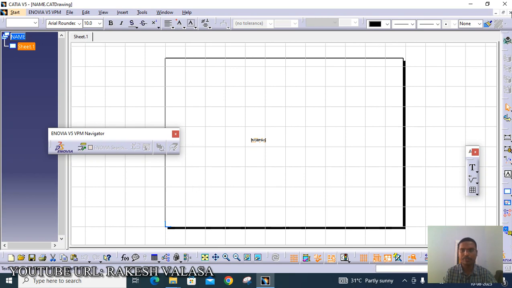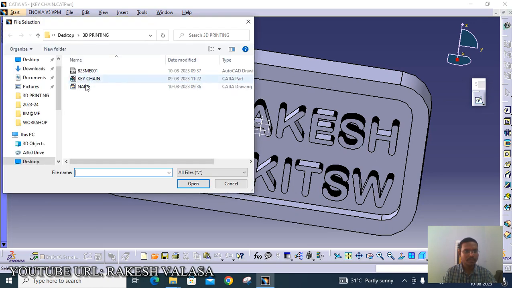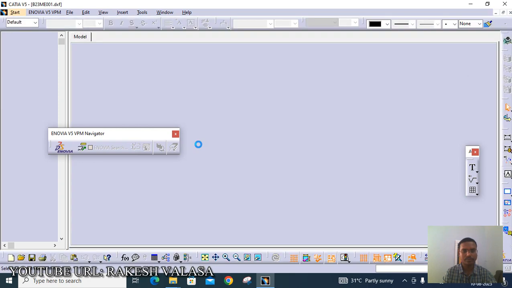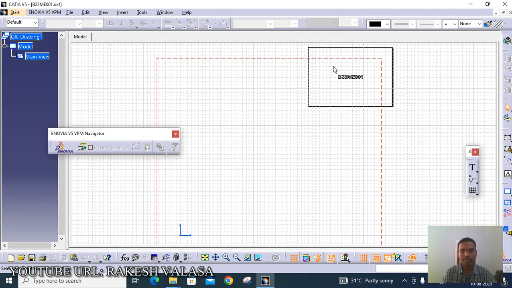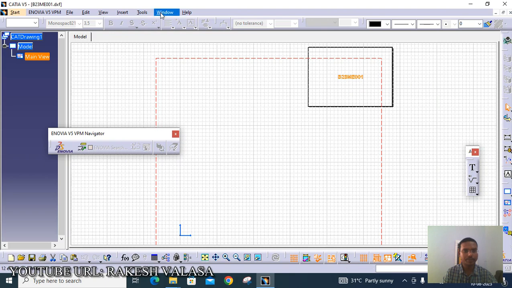Now close this window. Now open the saved file, that is go to file, open. The file name is B23ME001 DXF file. Now select this one, click on open. Now select this text, copy, then go to the previous window, that is keychain window.